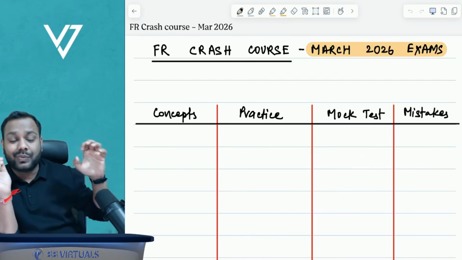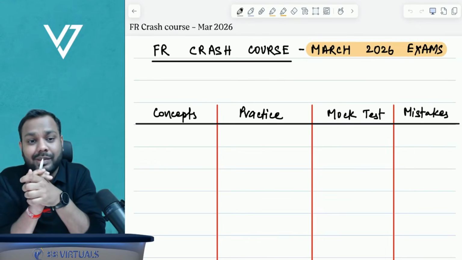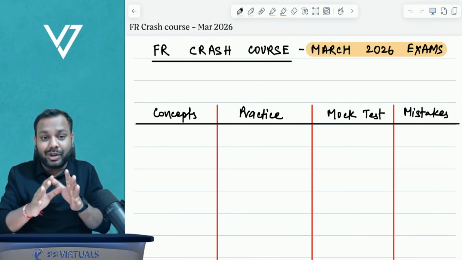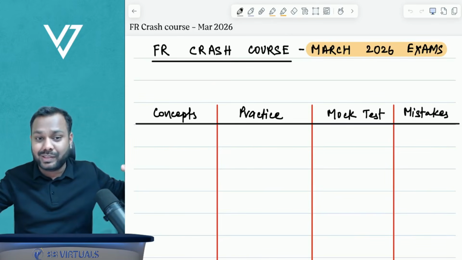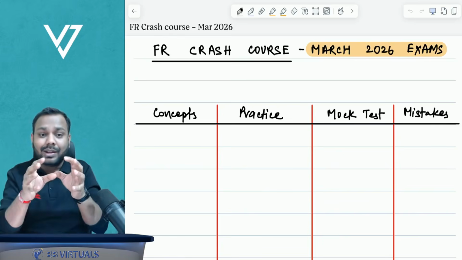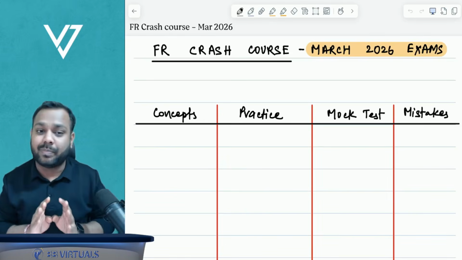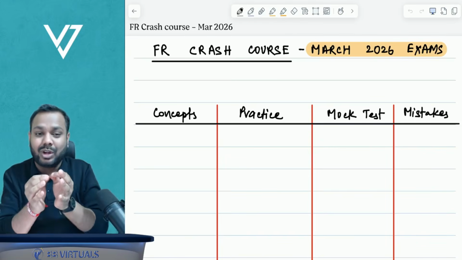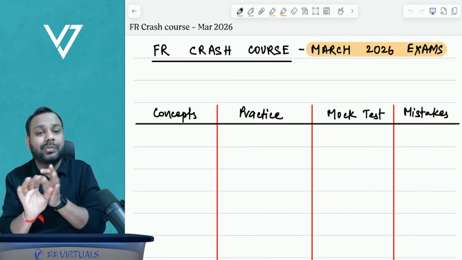Guys, over the past few days, I have received multiple messages from students saying that sir, we need something that will cover the entire syllabus of ACCA FR, but in very less span of time, because the time for the exams is quite less. So we want to cover everything, but in the least possible time.